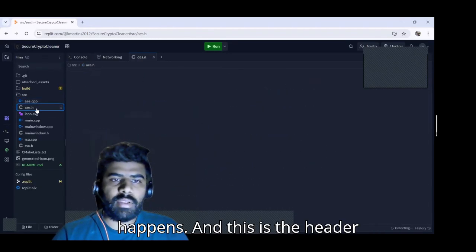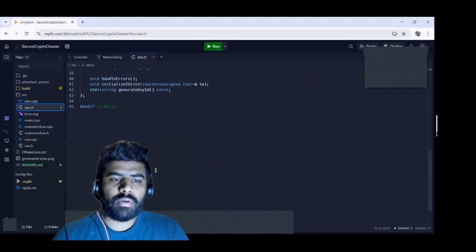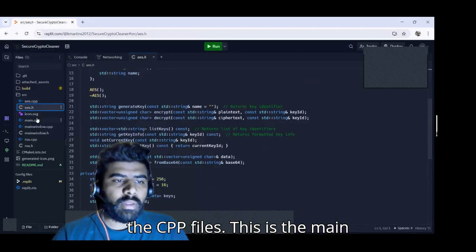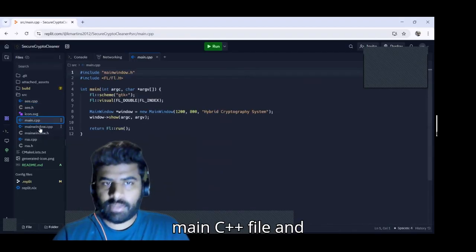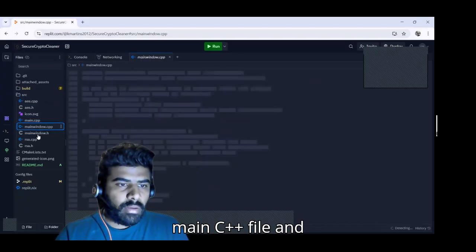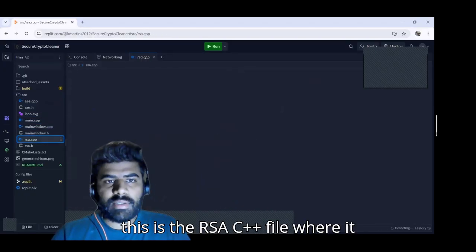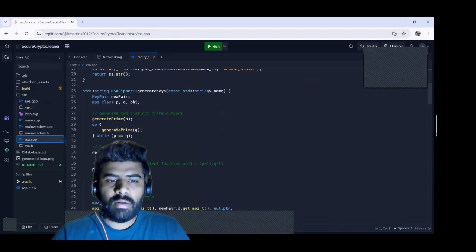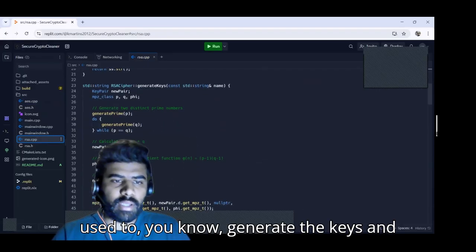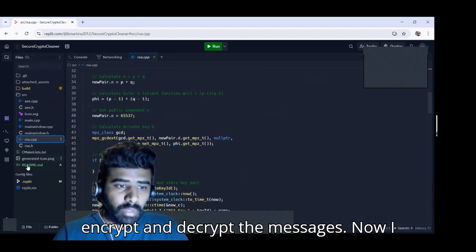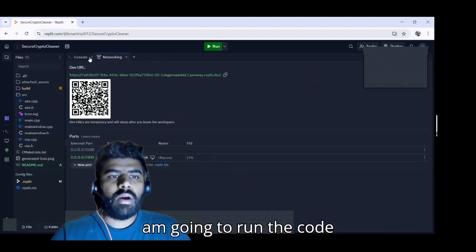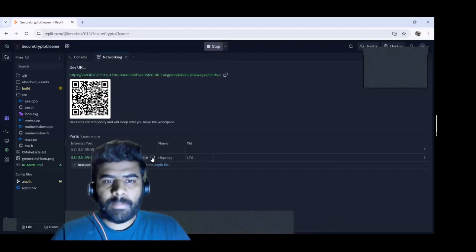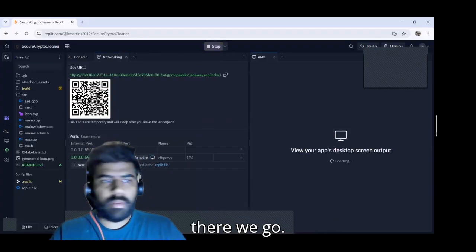And this is the header file for the AES, where everything is mentioned to call out all the CPP files. This is the main C++ file, and this is the RSA C++ file, where the cipher block is used to generate the keys and encrypt and decrypt the messages. Now I am going to run the code to show all of you. There we go.